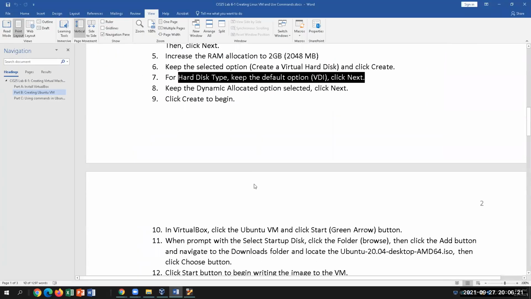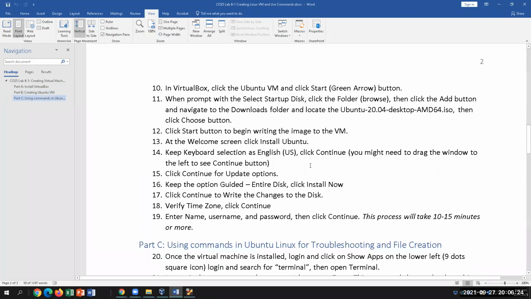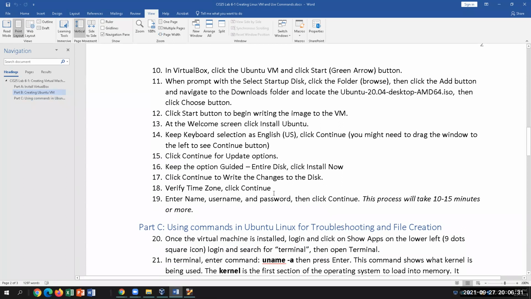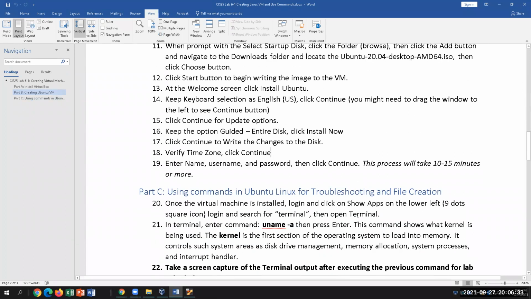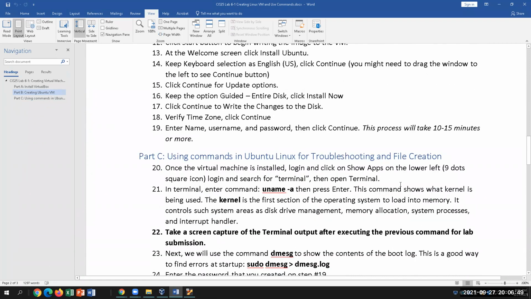So let's preview. I did this and then I had install, I chose English, I chose update, I wrote for the entire disk, I chose the time zone, which is Los Angeles. I created the username and password. So this is gonna take about 10 to 15 minutes. Once it's finished, it's gonna restart and it's gonna ask you to log in with the password that you created, okay? Then you are going to open up terminal by opening up show apps.